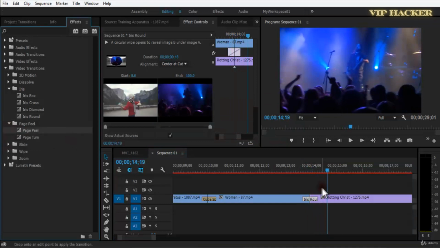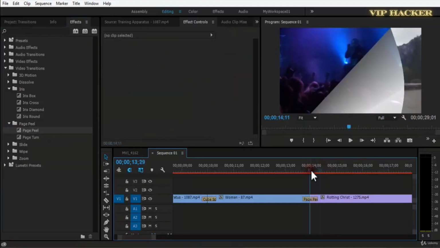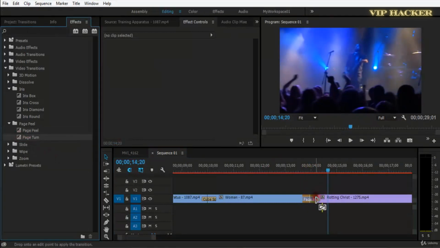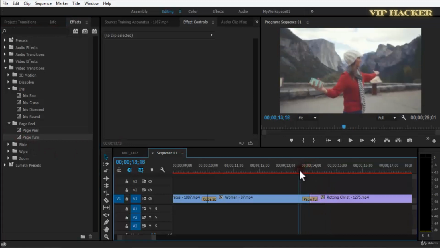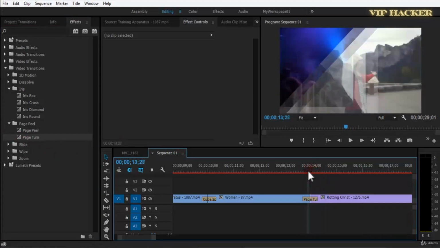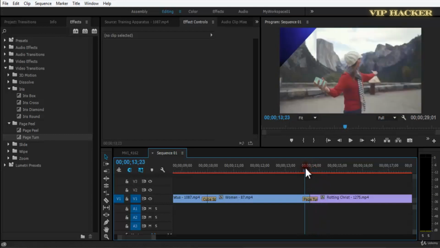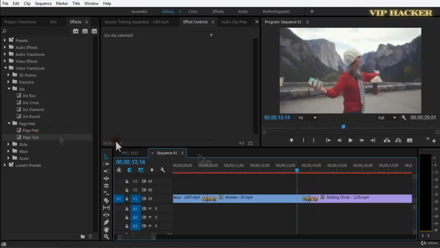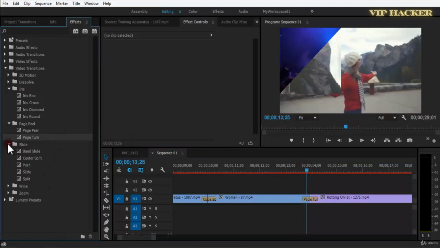The next is page peel. You can use it if you want to, but it is not at all recommended or advised to use these kinds of transitions. Same with page turn. It creates a very jerky kind of transition, and it is not a classy transition. So this is what I showed you. Now it depends, but ideally productions and directors do not use these transitions, and in any big movies you may not have seen these kinds of transitions.